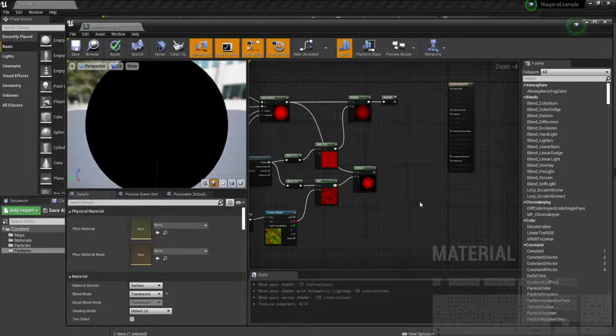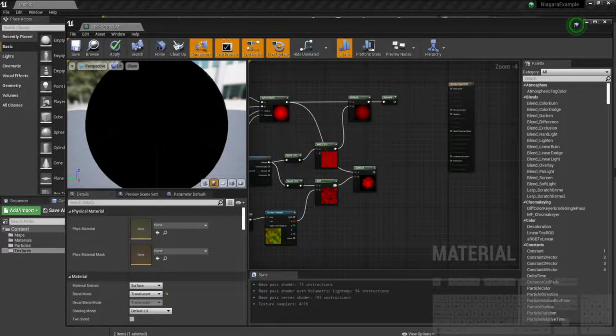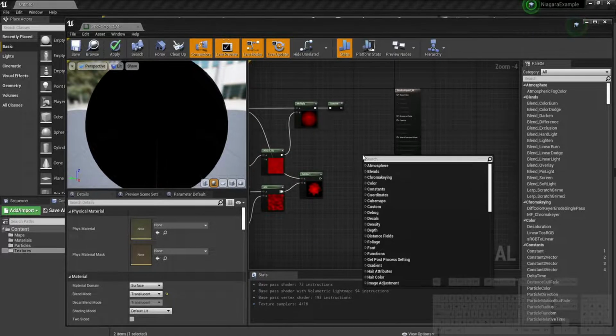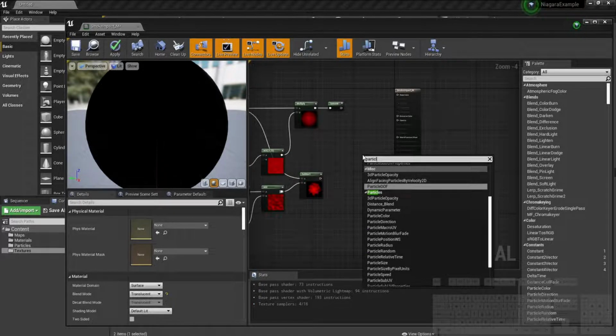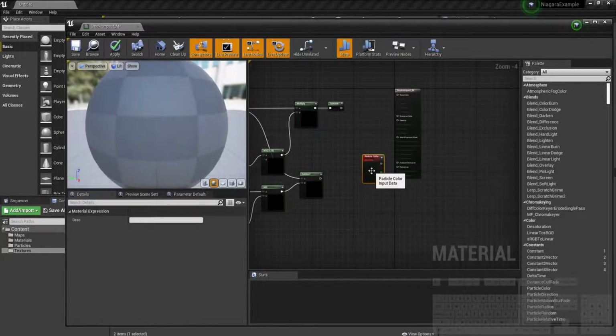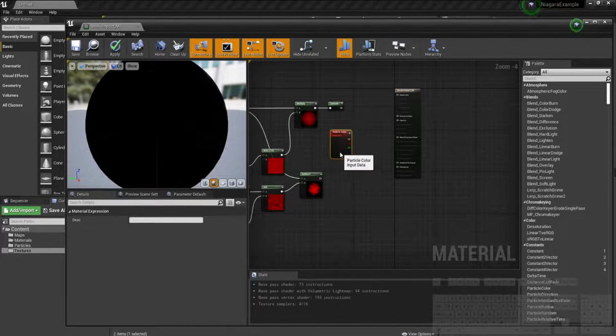Now, the saturate node means that it will bring down all the values within a 0 to 1 range. It's sort of a safety measure, so to speak, in case any values go over 1, the saturate will bring those down again.